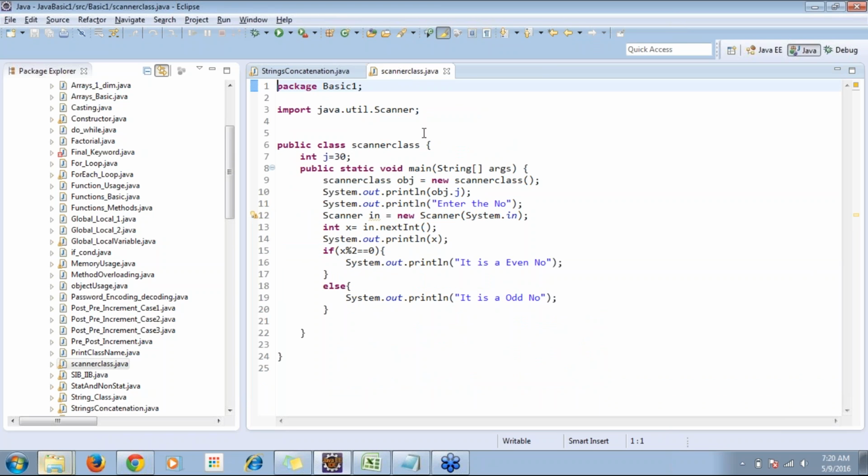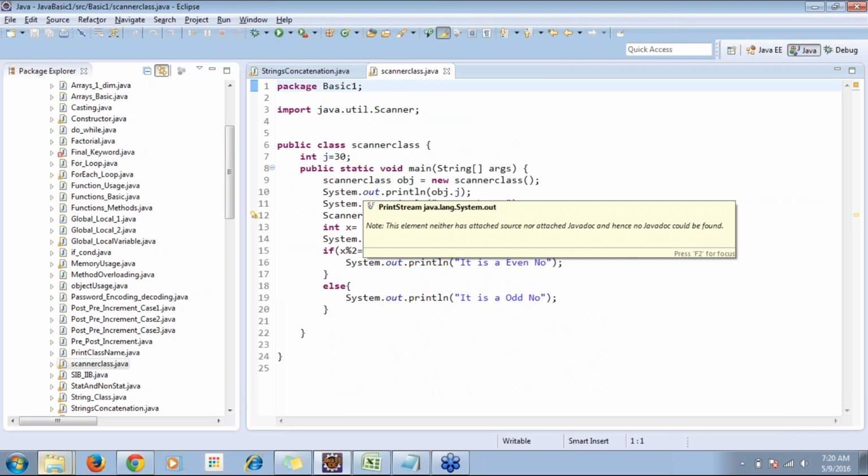Next we'll go to the scanner class. What does the scanner class mean? The scanner class is used whenever I'm going to execute my program, during the execution point, if I need to pass an input to the program. At that time I'll use the scanner class. So whenever I'm going to do an execution, if I'm going to pass an input, I will be using the help of the scanner class.